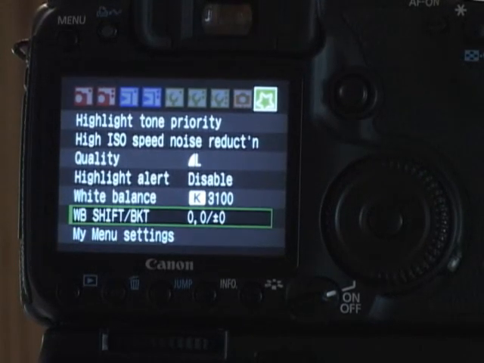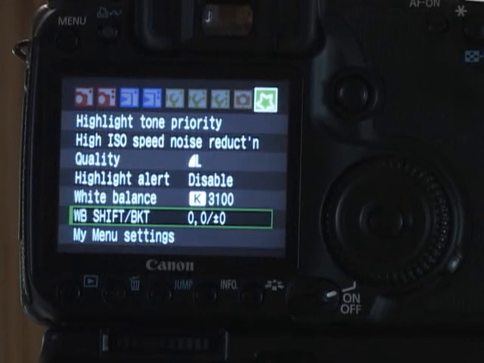So a lot of things that I use. So that's the menu system for the Canon 40D. Feel free to get out your manual and take a look at it if you don't have this camera, but a lot of them should be very similar.